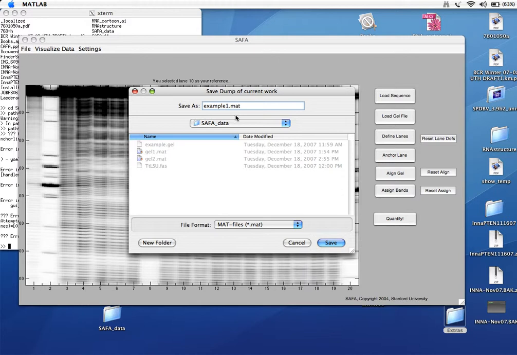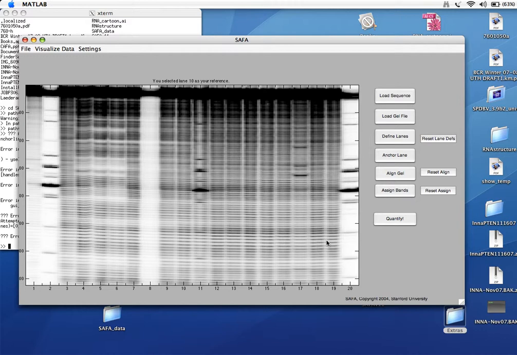example1.mat, which will save the progress so far, so that if for some reason SAFA were to crash or I were to make a mistake, I can always come back to this point by just saying load dump. So I'm going to go ahead and save that. Save. So the next step in the procedure is to do a gel alignment.